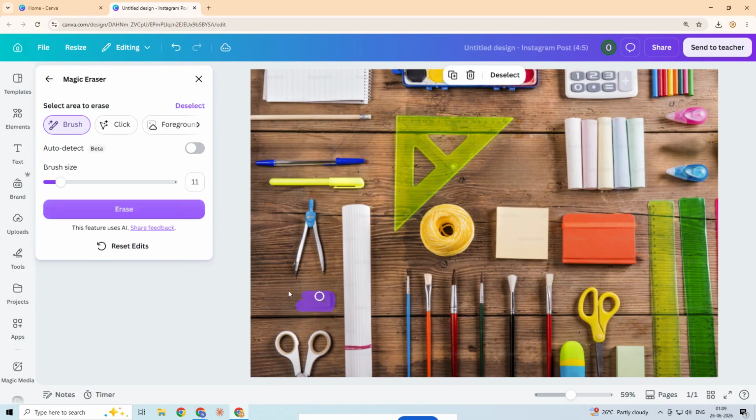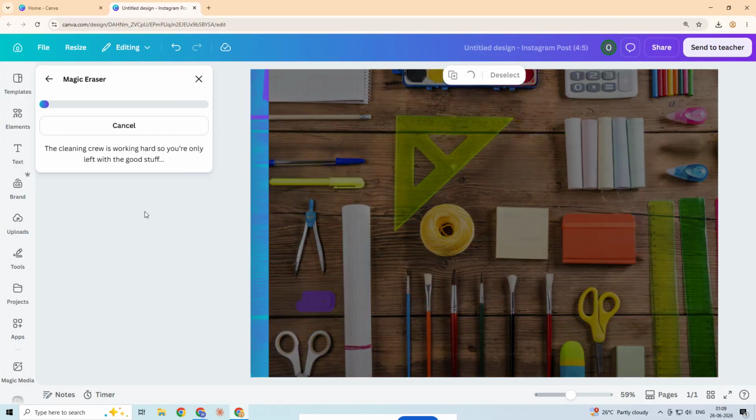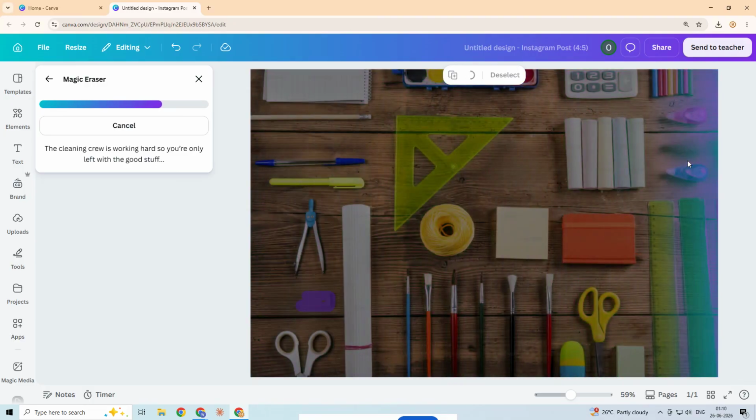If the first result isn't perfect, you can always undo and try again with a slightly different brush size or cover a little more of the object. That's one of the best parts of using Canva AI. You can make quick corrections without needing advanced photo editing skills.